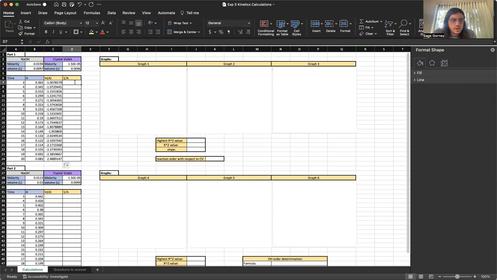So for this one, now it's very similar. We just do equals 1 over this cell here. Great. And now we can do the same thing. Click on this little square, drag all the way down.